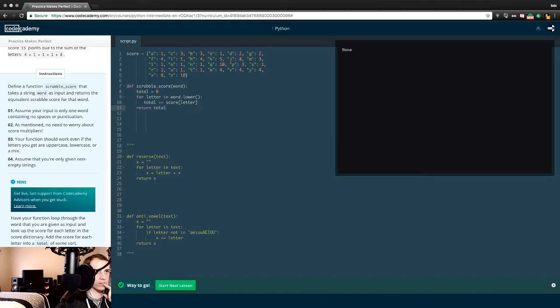And that works. Okay, so we had define scrabble score word. Total equals 0. For each letter in word, lowercase, of course. Everything gets converted to lowercase. We're going to take total, which was starting at 0, and add equals the score of each letter. And then we're going to return all of that to the total.